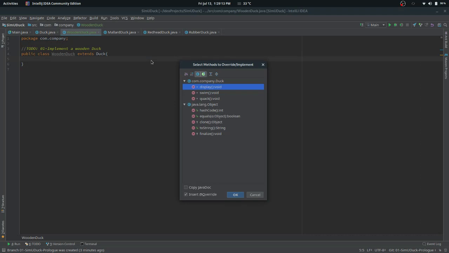When we press Ctrl plus O, we see the list of all the public methods that we can override, and we also see the origin of those methods, like hashCode, equals, clone, etc. comes from Object. Object is the base class of everything in Java. So let's not go into that. Let's stick to Duck.